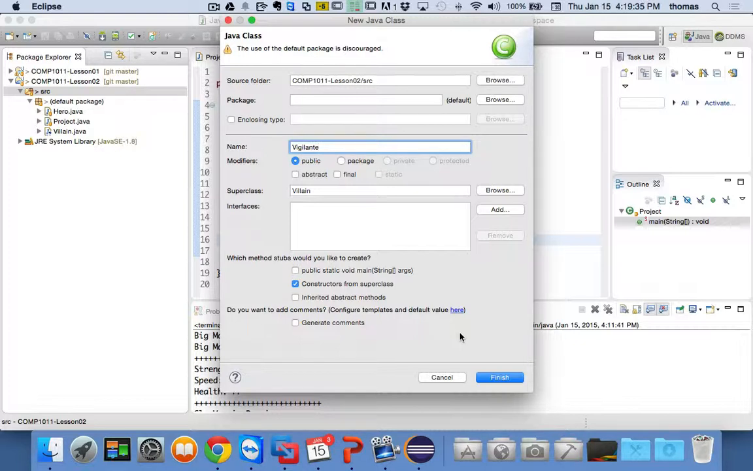The reason why I want to inherit from my villain class is for one reason. I want him to have the ability to steal at times, which the hero doesn't have. The hero has the ability to fight and run, but he doesn't have the ability to steal because he's a hero. The villain has the ability to fight and run and steal, right?